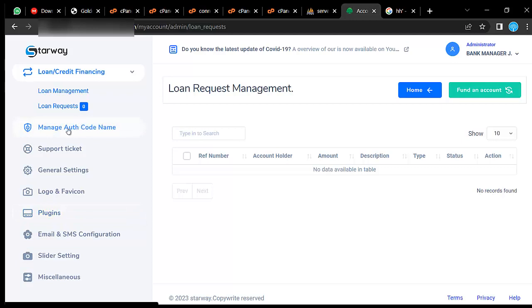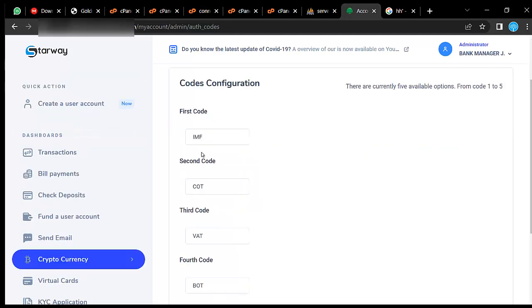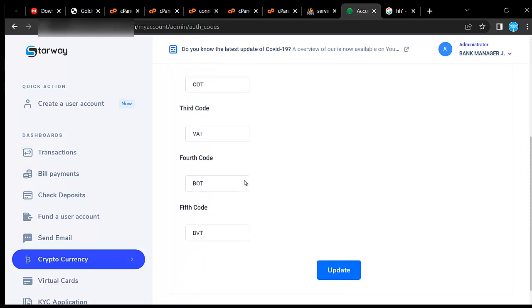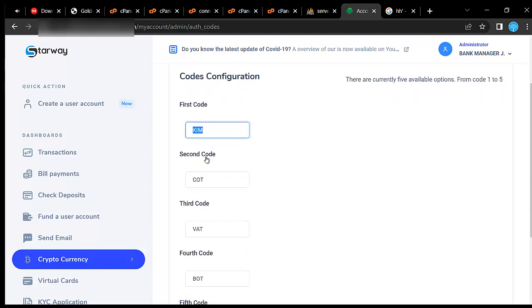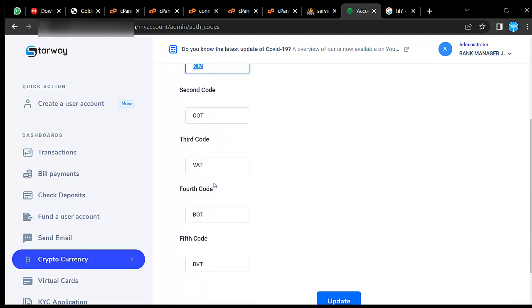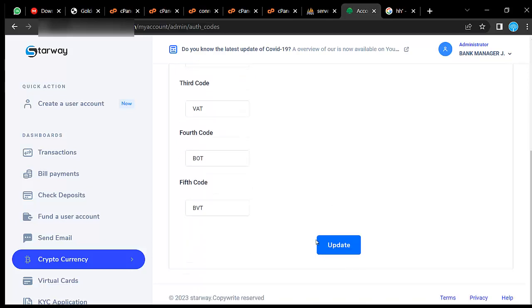Okay, now let's go to manage authentication code names. For code configuration, you see when a user is trying to make a transfer, it's going to get to a point where it's asked for different codes: put in your IMF code, your COT code, your VAT code, your BOS code, and so on. The admin can determine what he wants those codes to be called. I'm going to call this code KIM, and you see it's also arranged in a certain order, so you can rearrange it if you want. If you want COT first, you can put COT up here. If you want VAT first, you can put VAT up here. You can rearrange this order, and all you have to do is click on update.